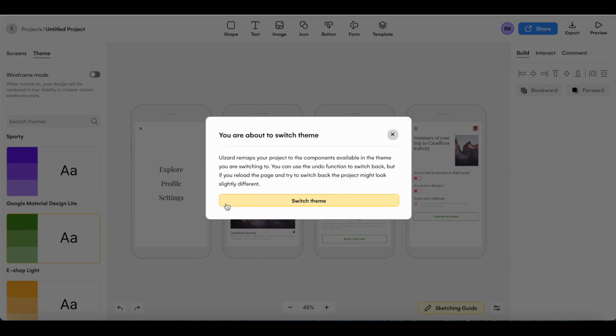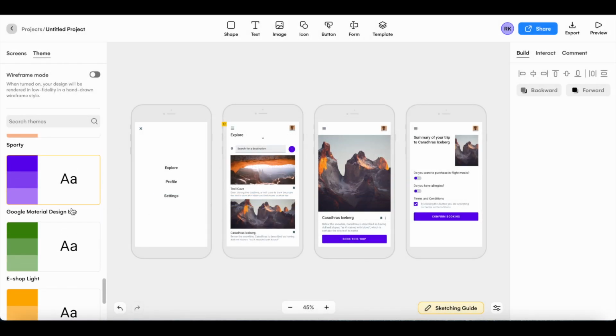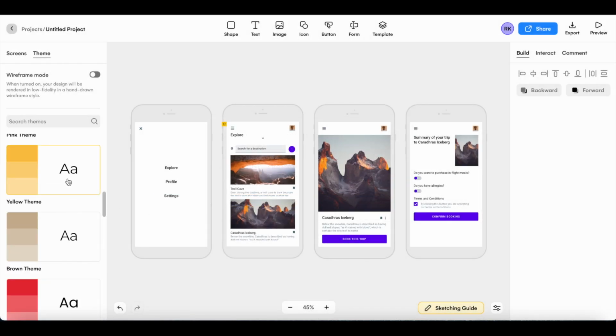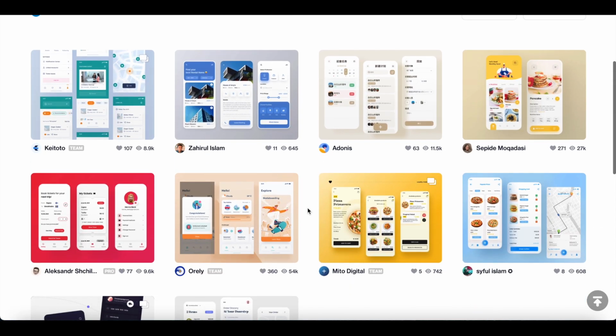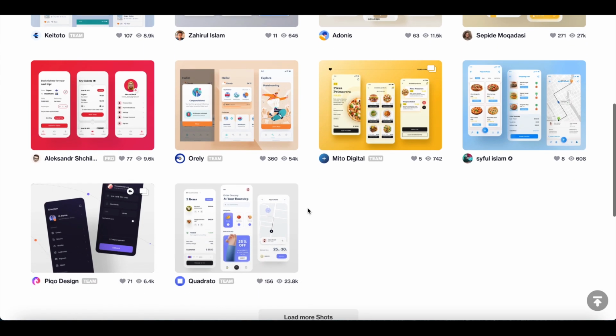Hello Wizards! In today's walkthrough, we're going to take you through how to create themes with Wizard's Theme Generator by using inspiration from Dribbble. You're going to learn how to never be short of inspiration again when creating your projects in Wizard, so let's get into it.